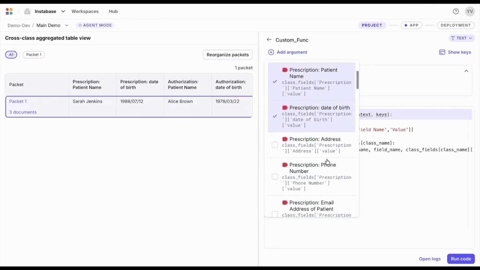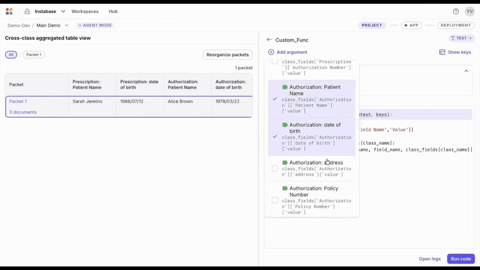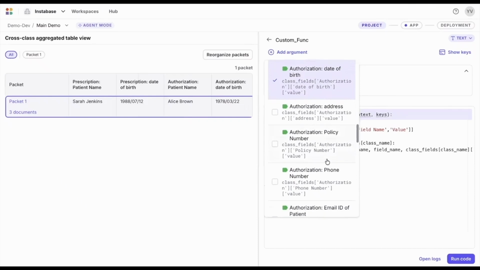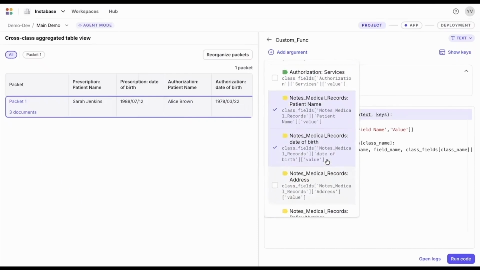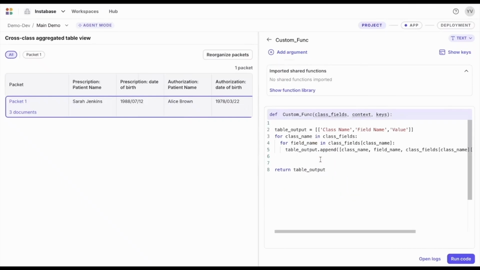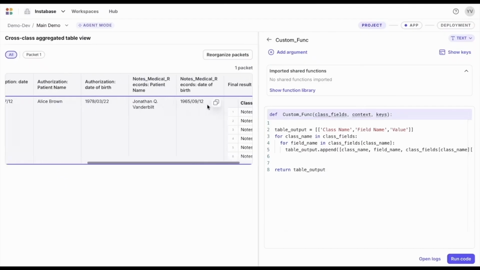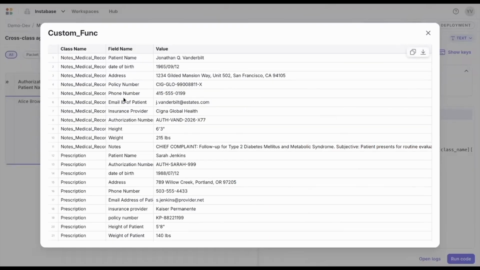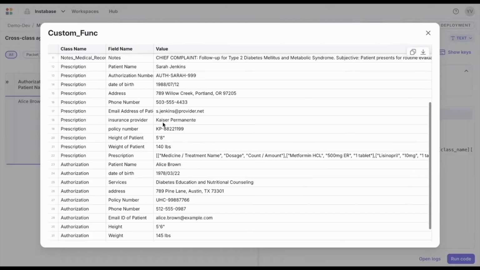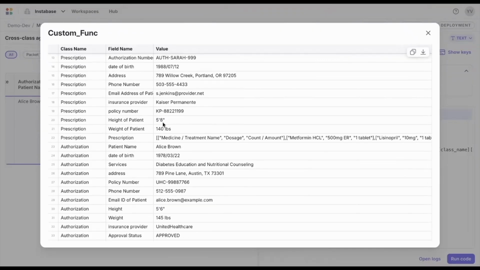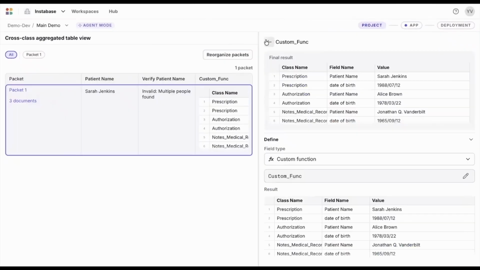So I've added the patient name and date of birth as one of the arguments, then patient name and date of birth from authorization, and patient name and date of birth from notes medical records. And I've done this just to check how well that LLM output works for me, because I want to verify that yes, indeed, these documents have different names within them. So after I ran the code, you can see the output on the right-hand side. You have all of this information coming in from different documents about different classes and those different extractions available as well. This is what we have in terms of case management situation.